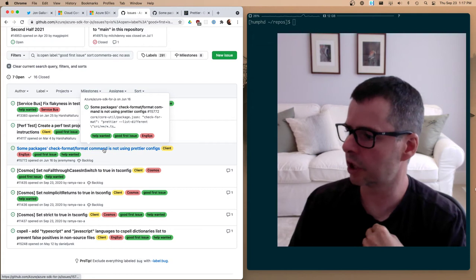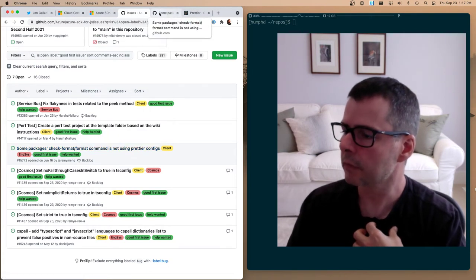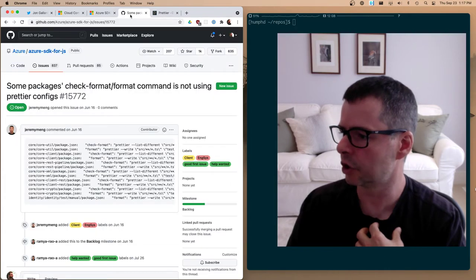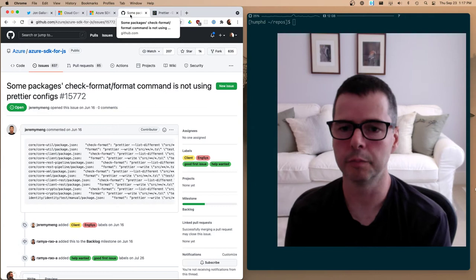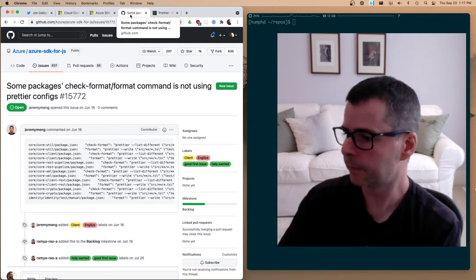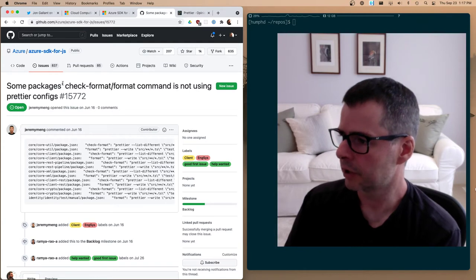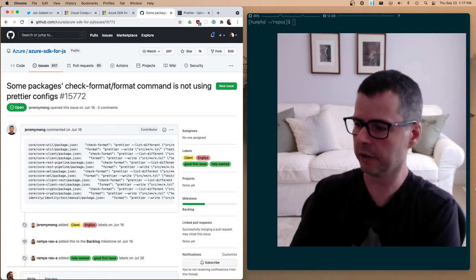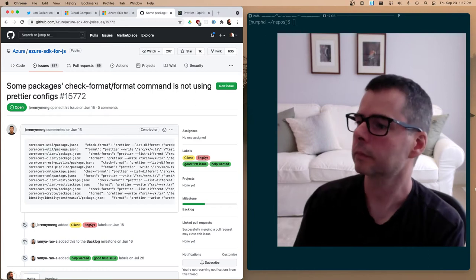Some packages' check format command is not using prettier configs. So I actually have this issue open right here. And I think this is actually going to be a manageable issue for me. So let's take a look at what it says. Some of the packages are using check format and format, these commands, but they're not using the prettier configs. So a little bit of backstory on what this bug is about.